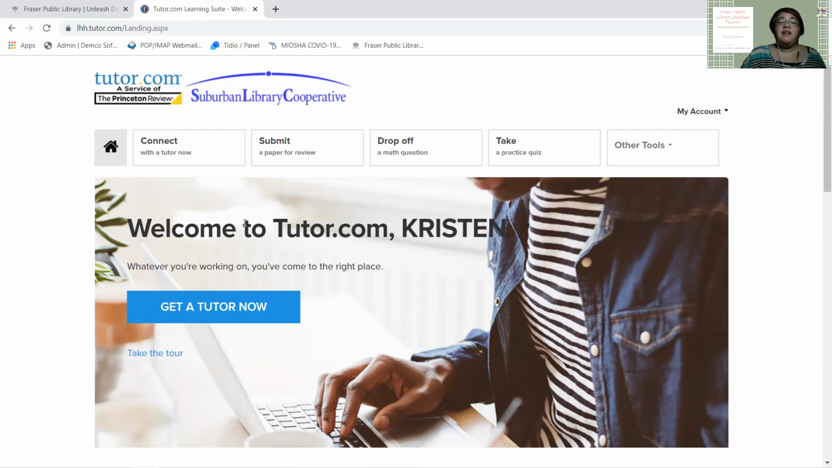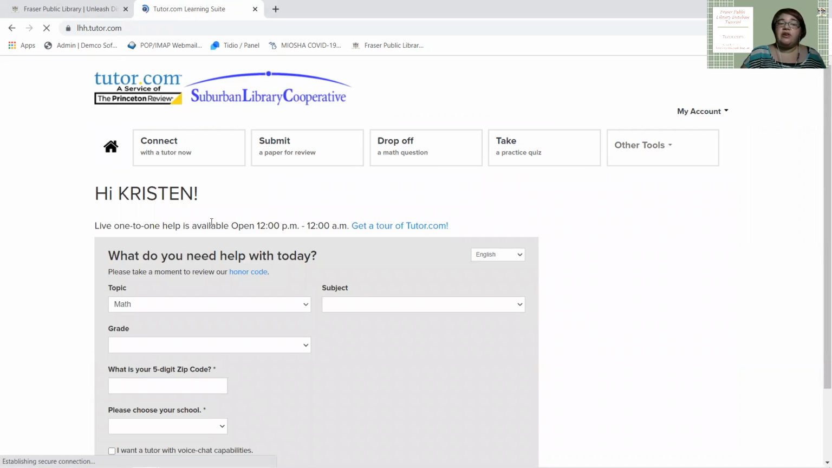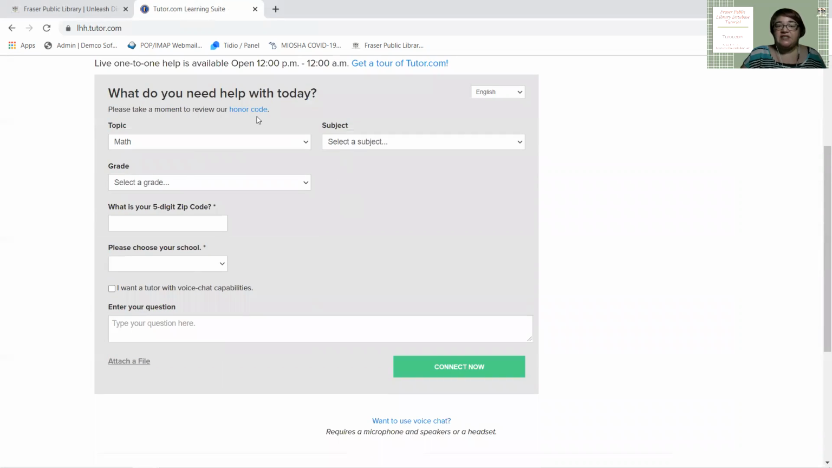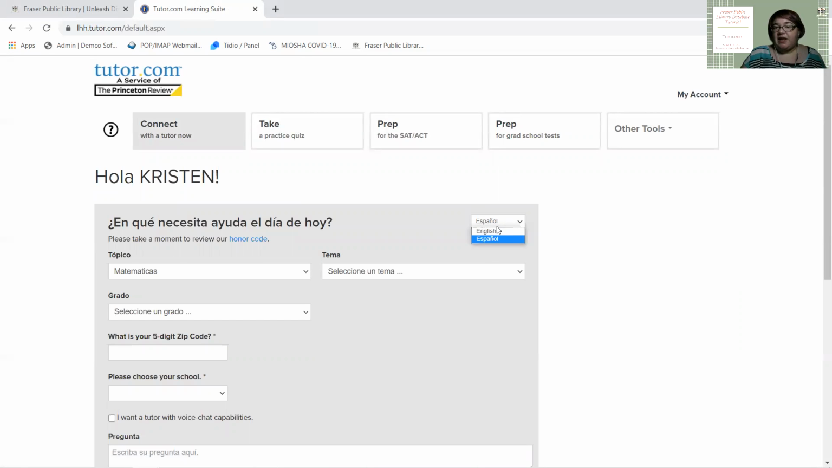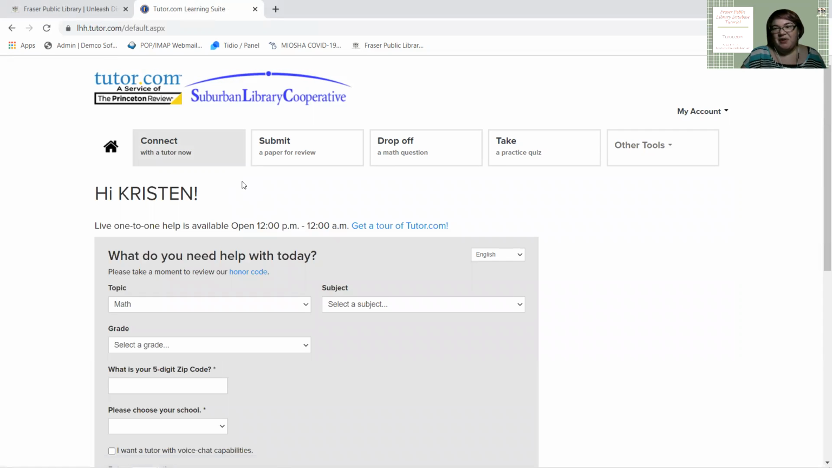You'll notice at the top, there are a series of buttons that describe different things that you can use in tutor.com. One is very important: connect with a tutor. If you click on this, it's going to tell you that you can get live one-on-one help from 12 p.m. to 12 a.m. And if you notice, there are several different topics and subjects that you can choose. If English is not your original language, you can choose to switch to Spanish. Now, I am an English speaker, so I will stay with English.